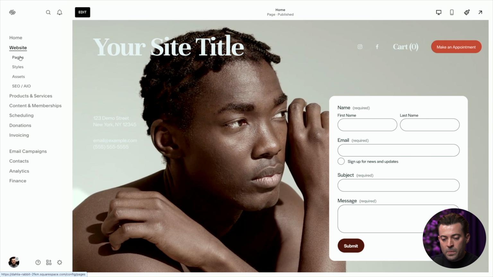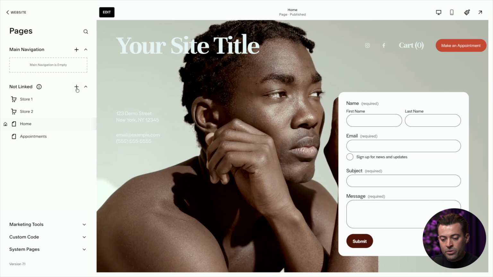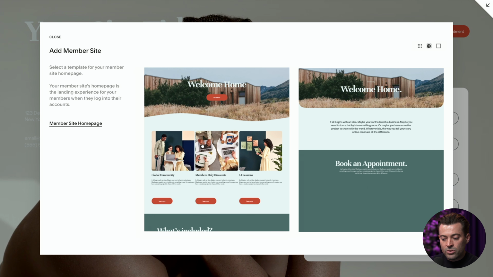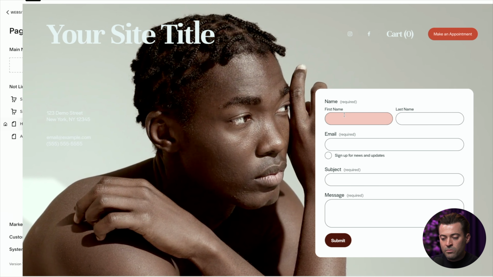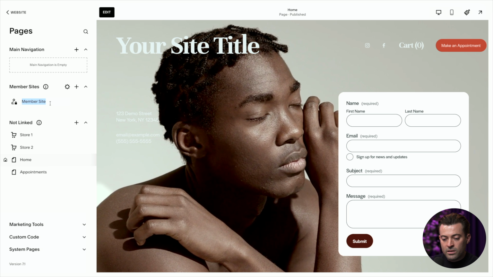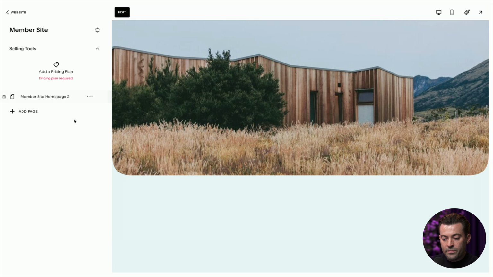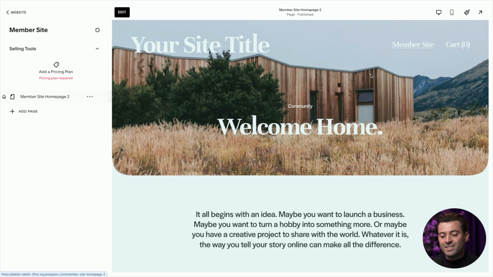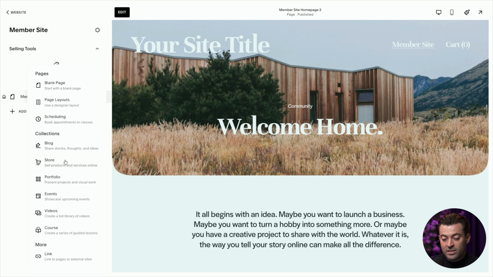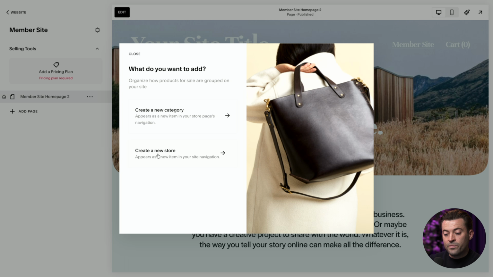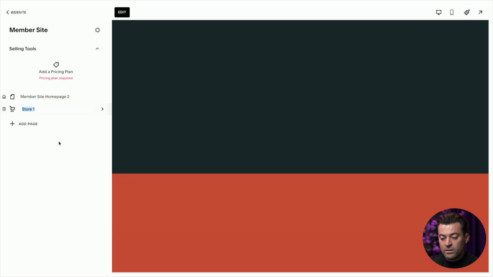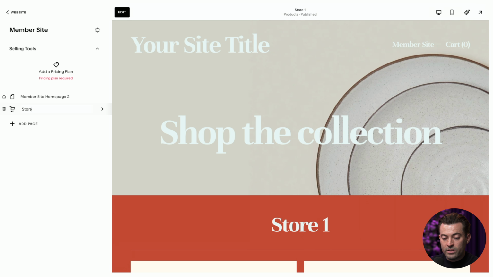So on our site here, we're going to go into pages, click plus, and then create a member site. We'll just use the templatized stuff for now. Now, you can see we've got this new navigation when someone signs in. So we click add page, and then we're going to set a store within that page. So create a new store, and then we've got our template store in there.